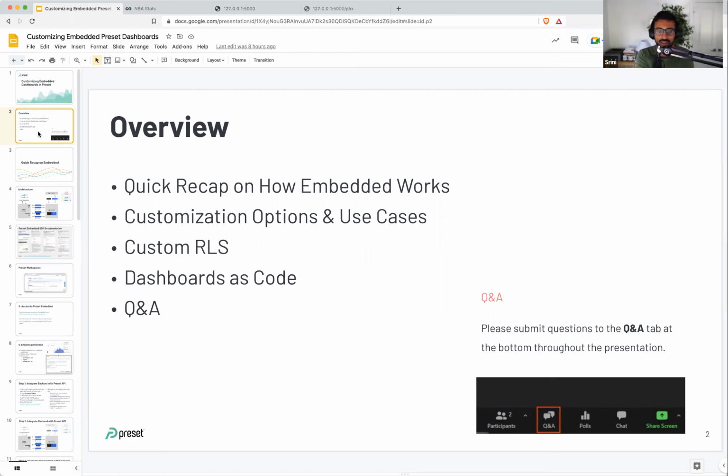And then we can talk about customization options and use cases. So how do you take a dashboard or a template and then create multiple experiences based on who's logged in, basically tailoring the experience to your user. Then I'll talk about two of the main approaches that let us do customization. One is custom row level security criteria. Another is dashboards as code. And then we'll have Q&A at the end.